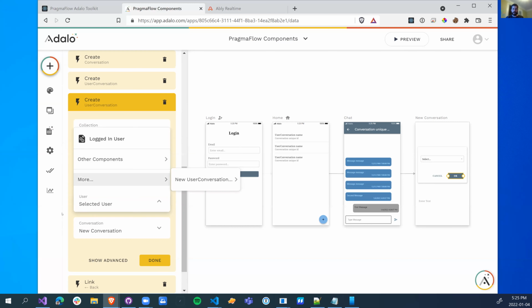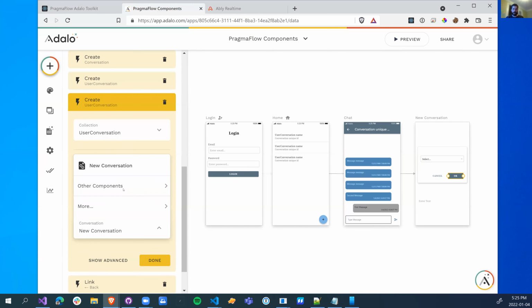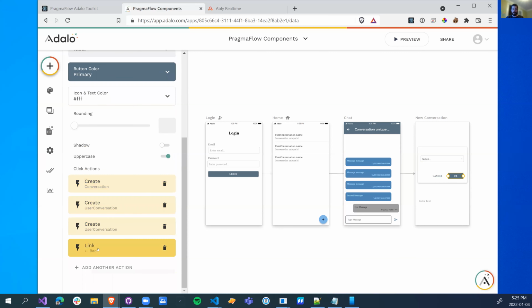The user we're adding is the selected user from the dropdown, and we're adding the new conversation. So when we click on the OK button, it'll actually create one conversation and then two users in that conversation. Then we link back.